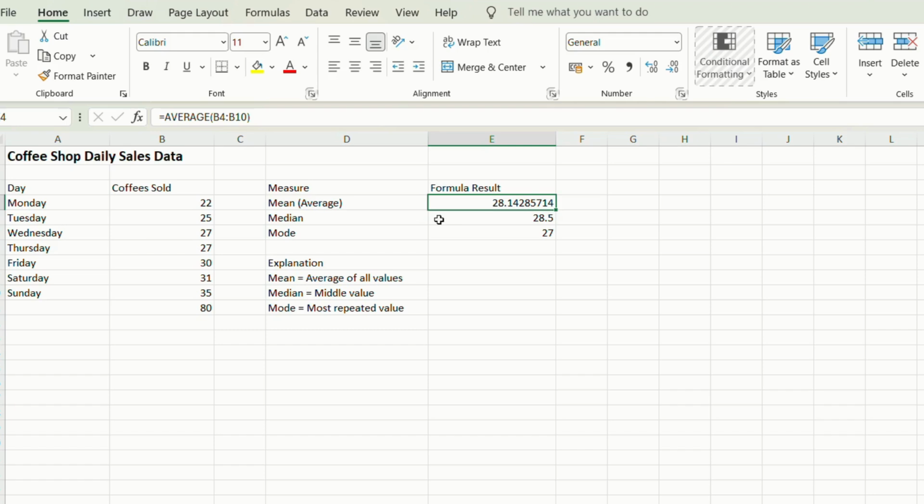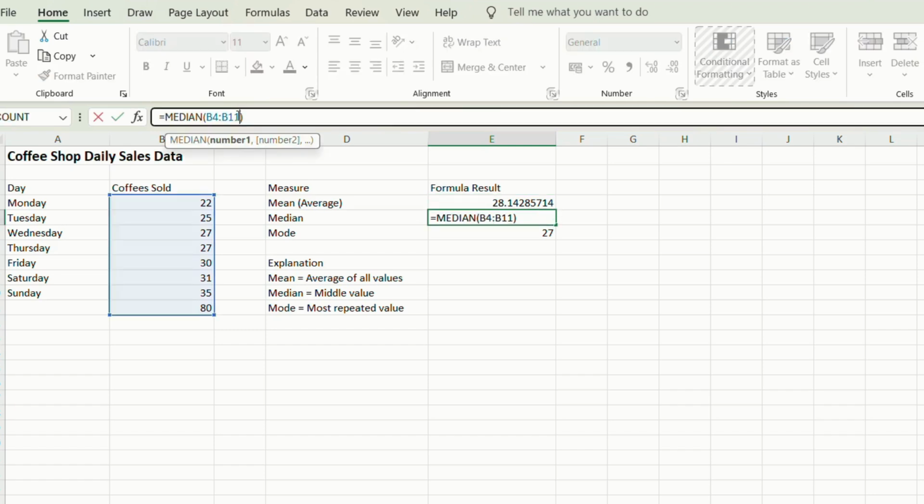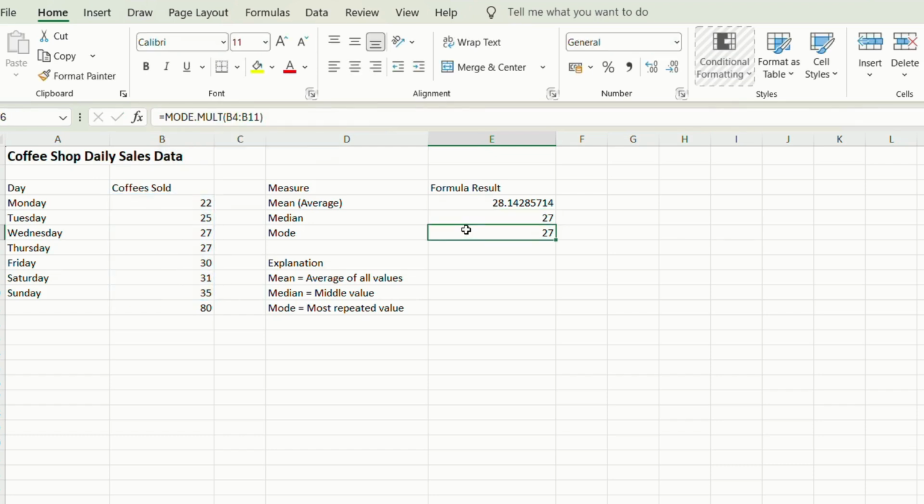Now let's move on to the median. We select the data from B4 to B10, and our median is 27. So median is the middle number after arranging the data in order. This is the data sorted in ascending order. So the middle number here is 27. In Excel we use the formula equals MEDIAN and the cells we selected, from B4 to B10.